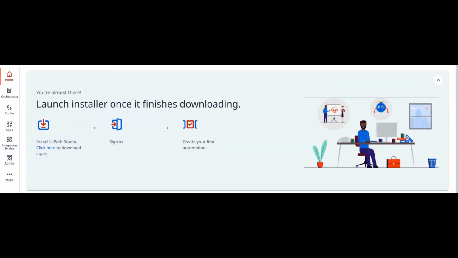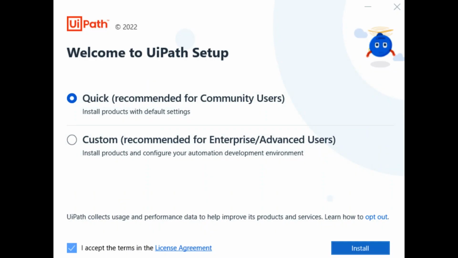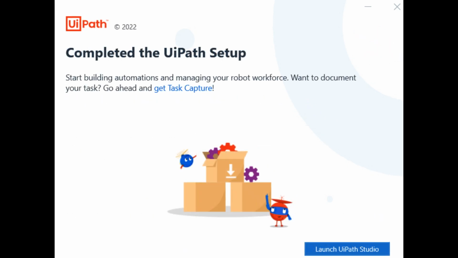Once you have created your account, you will be directed to another page which you can click here to download the installation package. Click on the installation package once finished downloading, click option Quick and accept the terms in the license agreement, then, just click Install. After completing the installation, click Launch UiPath Studio.